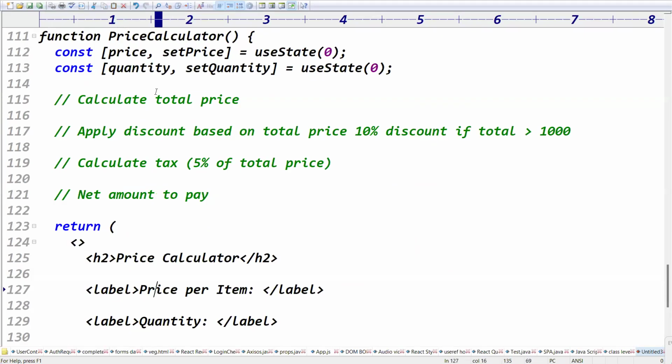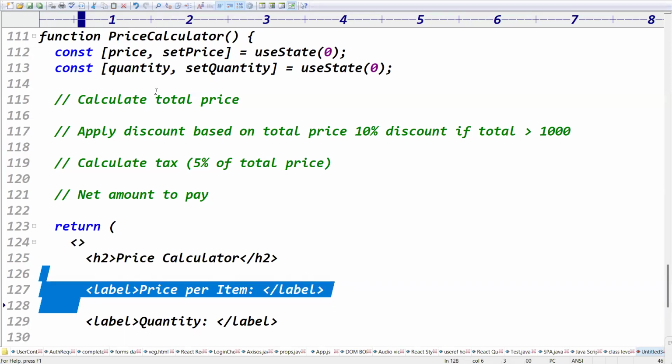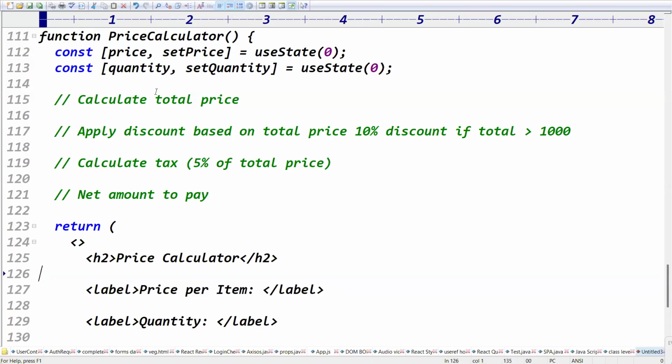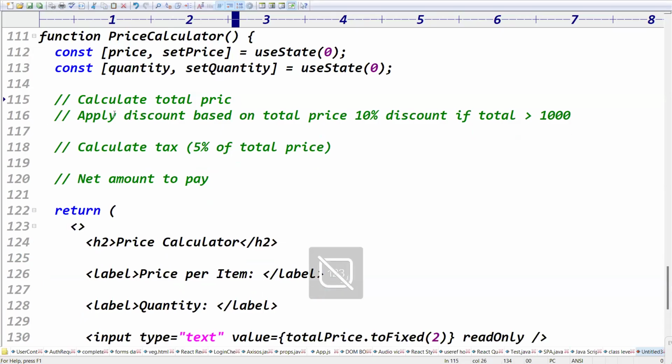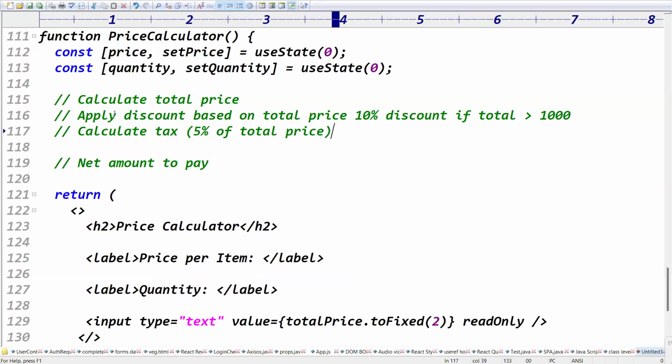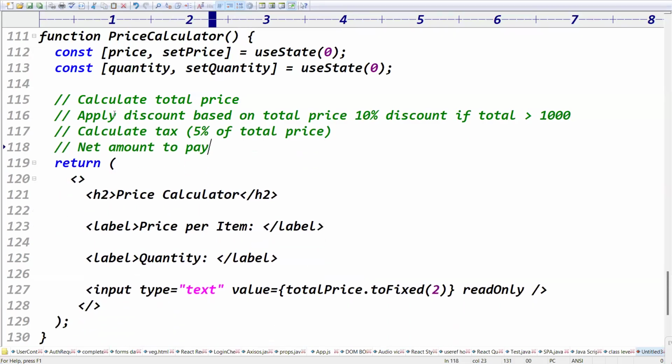See, price calculator, price per item. This is the first field, input type equal to number, and we need to write onChange. Quantity also has onChange. These two are onChange fields, and the remaining four fields are total price, discount price, tax price and net amount.